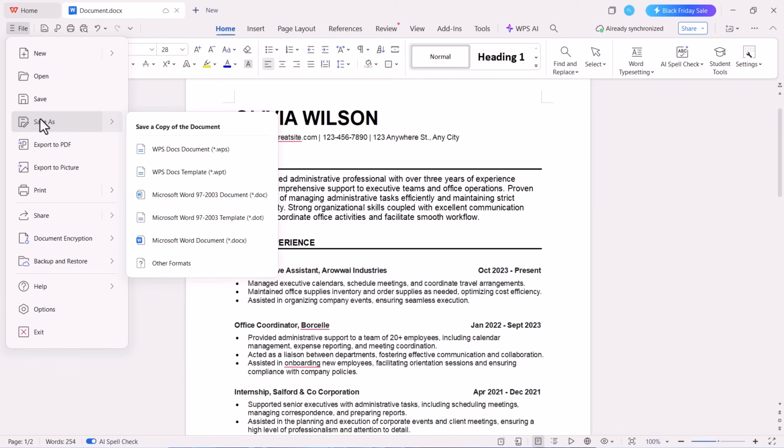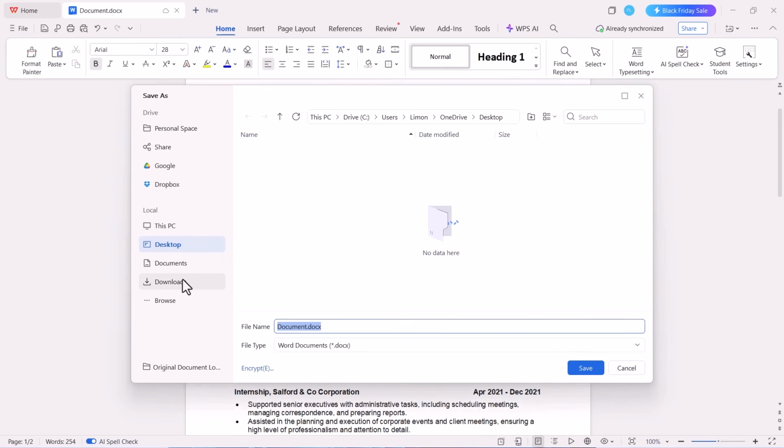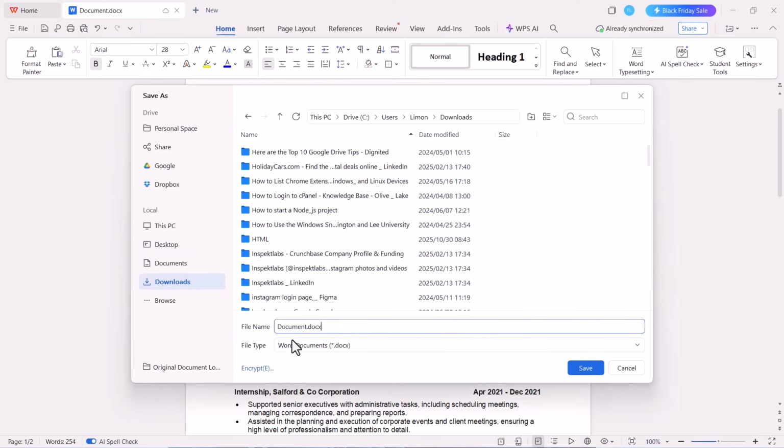Under Save As, you will see multiple Microsoft Word format options. Choose your folder location and give it a name. Since you are currently using a WPS Writer document, you need to convert it to Word. Now look for the Save As Type drop-down menu.